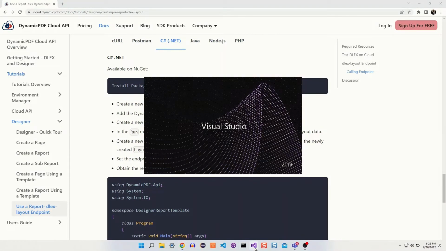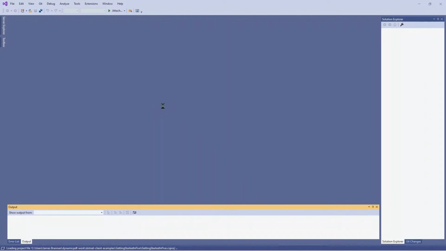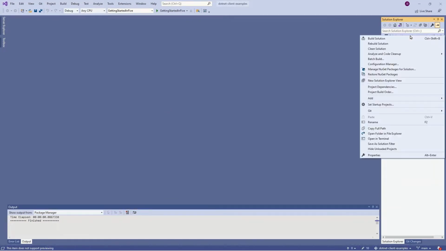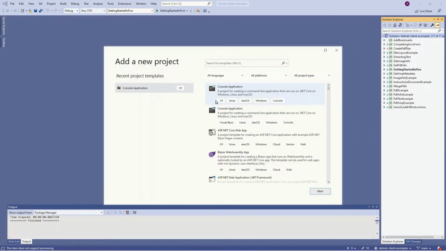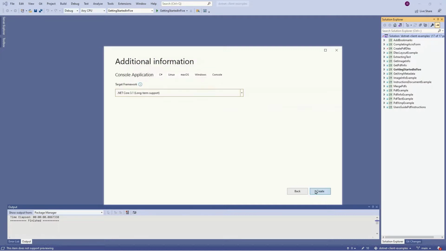Let's go ahead and start Visual Studio. Okay, select .NET Client Examples. That's our solution. Right-click on the solution and select Add a New Project. And make it a console application. And let's name it Designer Report Template. Next. And go ahead and keep the target framework. And we've created our project.